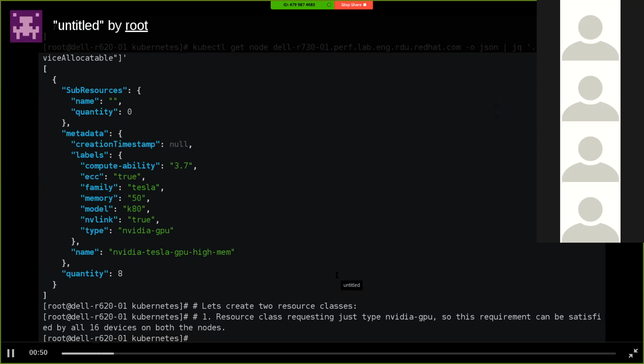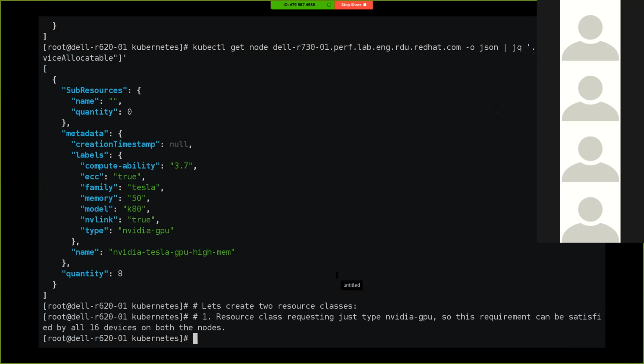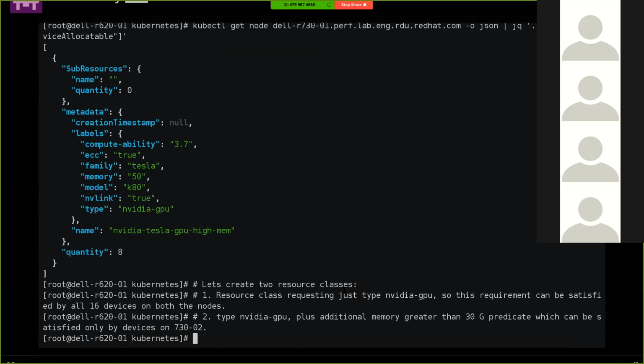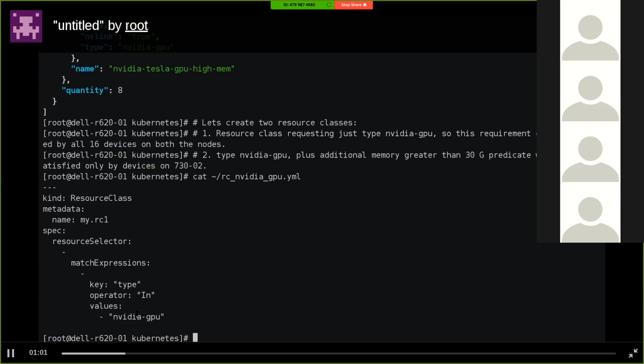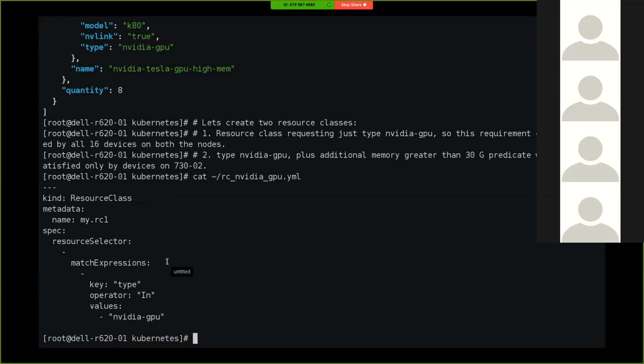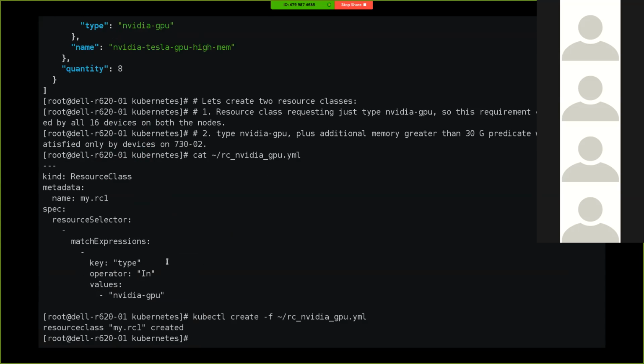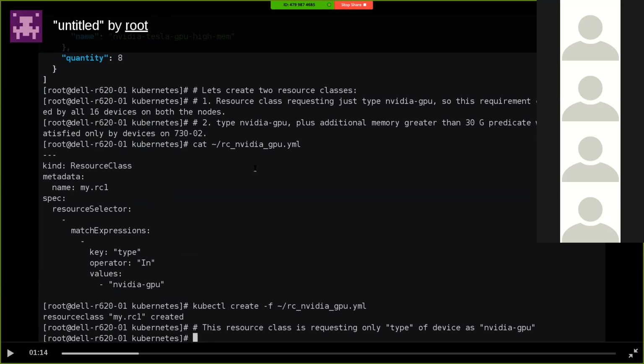And now we will try to create 2 resource classes. One requesting just the type as NVIDIA GPU, and another class will request devices which need NVIDIA GPU resources with higher memory, which can be satisfied only by the devices present on the 730 node, the other node. So this is our first resource class. This resource class is querying only the NVIDIA GPU type resource.